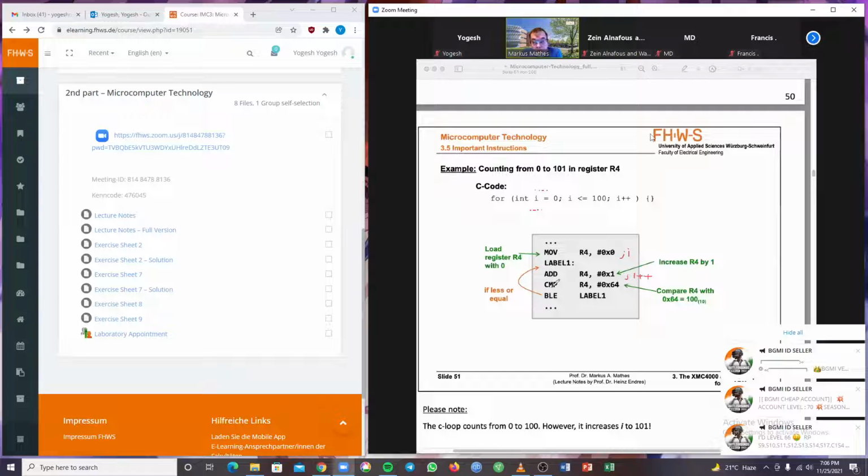And now we compare R4 with immediate hexadecimal 64. Why hexadecimal 64? Because hexadecimal 64, this is 100 in decimal, right? So we have 6 times 16 power 1. This is 6 times 16. This is 96 plus 4. This is 100. So here we make a comparison of R4 with 100.